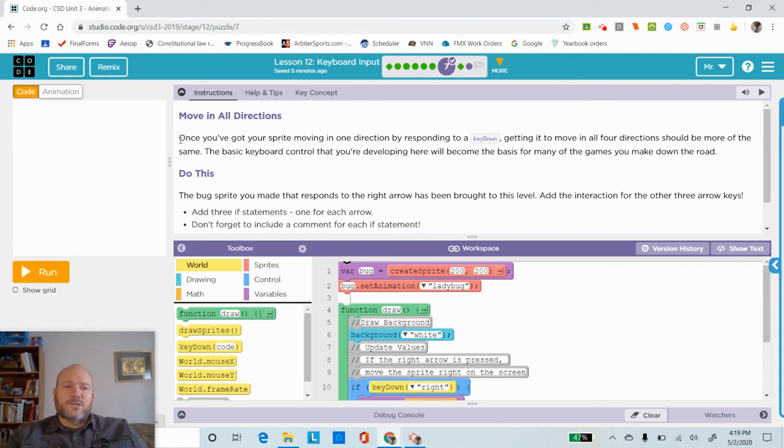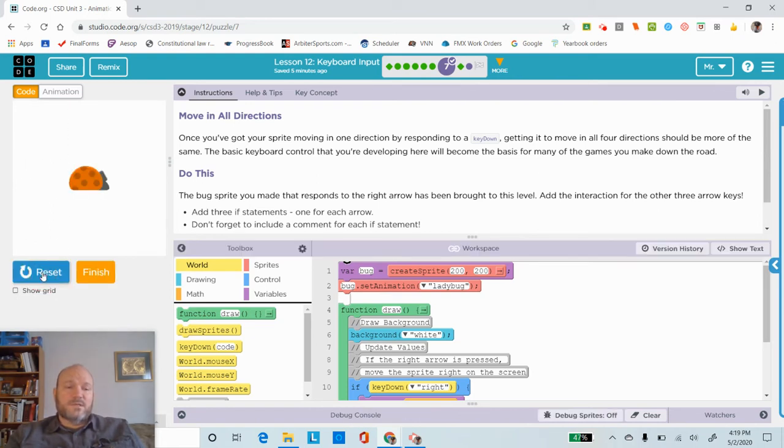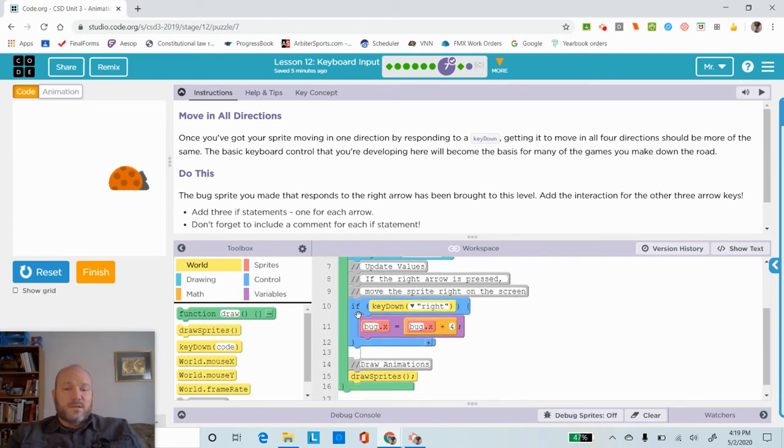Moving in all directions. Again, when you have a game, you want your characters to be able to move in all directions. You don't necessarily just want to hit right and have it move to the right. You have to be able to move it back to the left or move it up or down. And it's not doing any of those things right now because we only wrote the code to make it go to the right. And here's the key down right, and that moves that bug to the right.